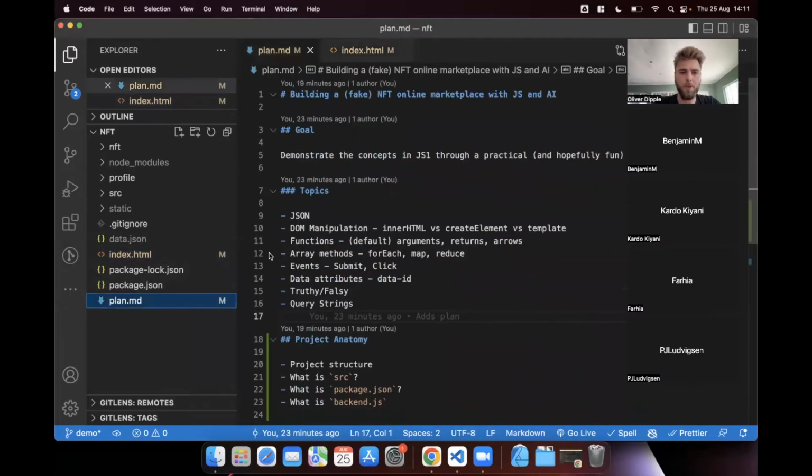So we can ignore most of these files for now. I've got a little plan document here, which has got our topics that we're going to be going over. So I'll just run through those quickly. I'm hoping to, in the space of 1 or 2 hours, we'll see how much stamina we all have, demonstrate all of these topics in a practical way. So not just coming up with an example and showing you the example. I want to show you how these are most useful.